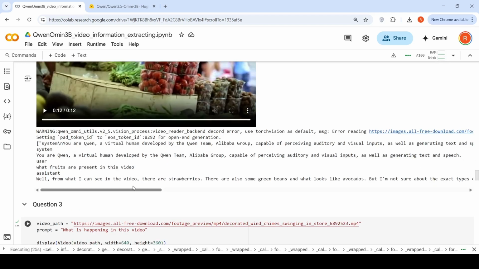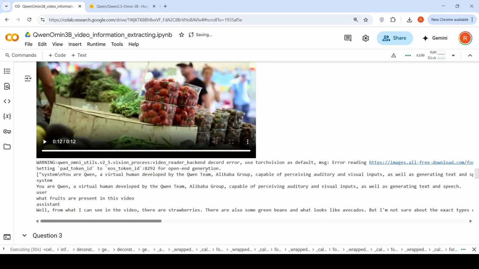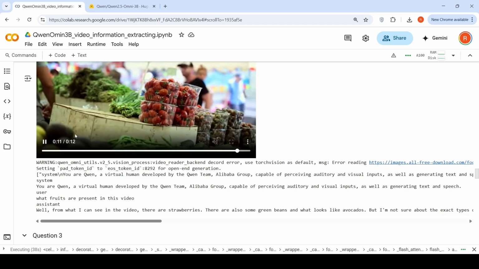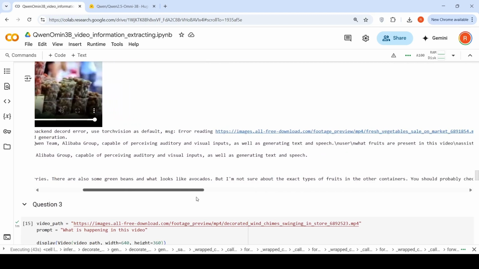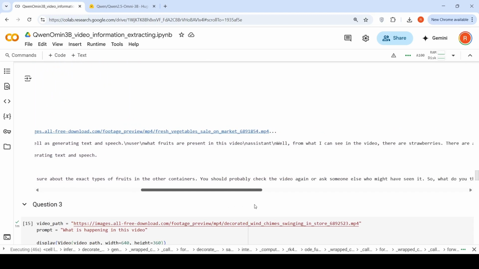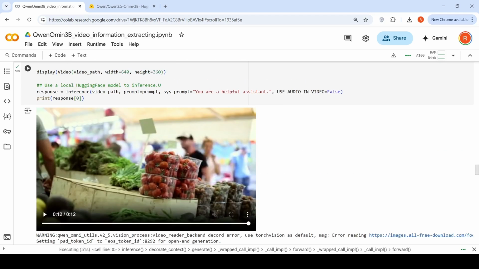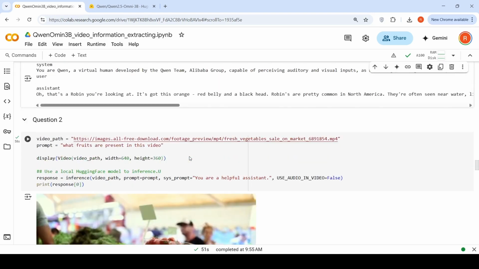It says that from what I can see in this video, there are strawberries, there are also some green beans, and what looks like avocados, probably this one. Green beans is over here, sorry about that. This looks like avocados, even though it's out of focus. But I'm not sure about the exact type of fruits in the containers. You can probably check the video again, or someone else might have seen it. So this is what it gives as a response. This is a very good response for a small model of, say, 5 billion parameters.